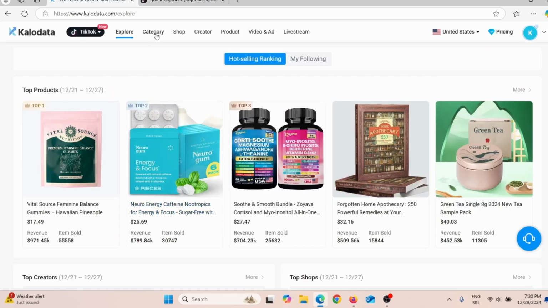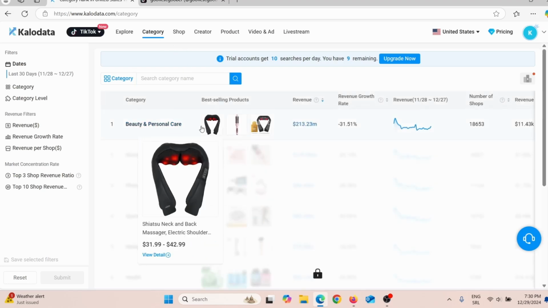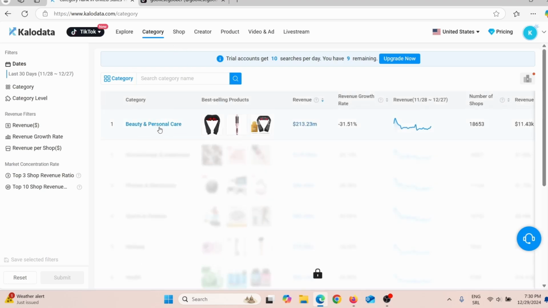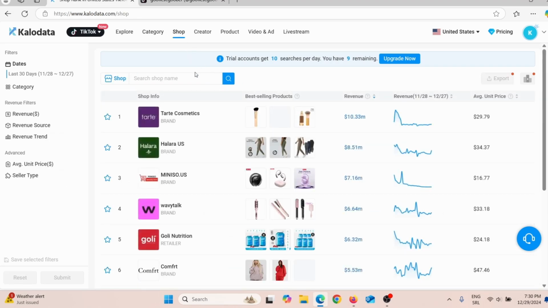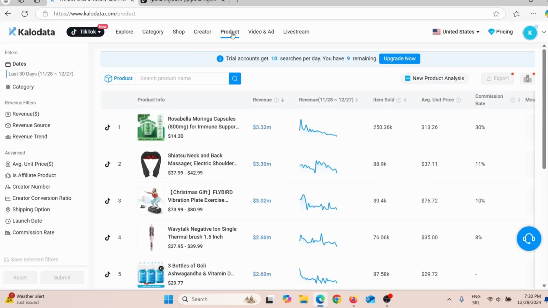And when you click here on category, you can find categories. This is, for example, the top selling product in beauty and personal care. Here you can see the graph. Here you can see shops. Here you can see creators. And this is important. Here you can see products. Here you can see top products.